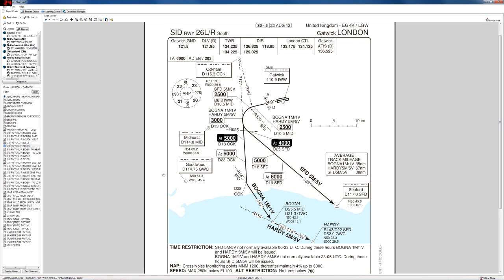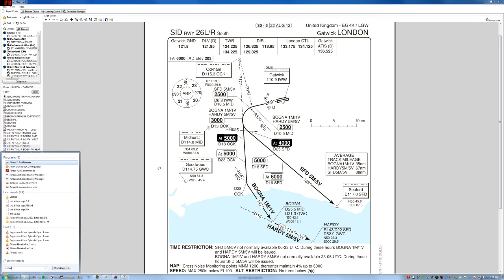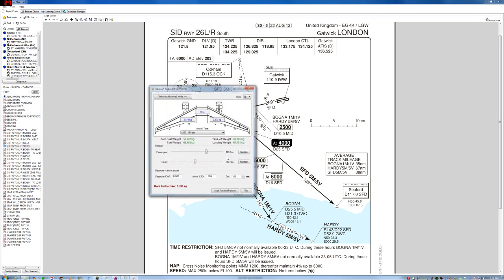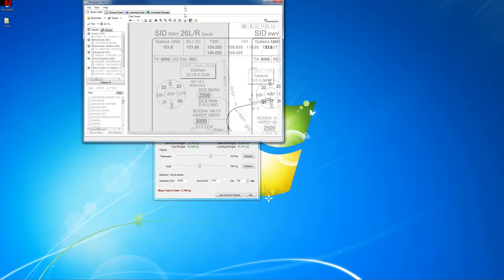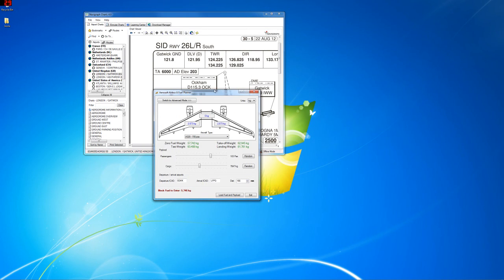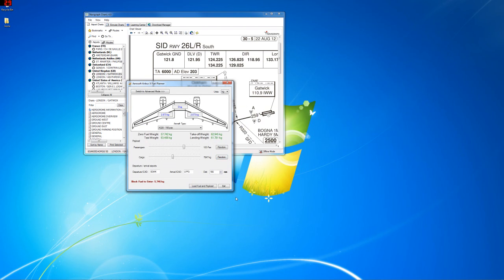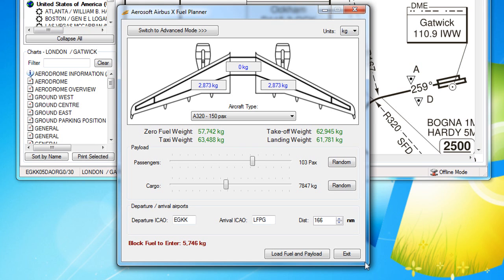So with all that done, we can now go and do the fuel planning for the Airbus before we even get into the cockpit. Now I'm going to run up the Airbus fuel planner here, but I'm not going to execute it. What that means is I'm going to set everything up, but I'm not actually going to tell it to load fuel and payload. You tend to wait until the flight sim is running for that. On my computer here, it's not currently running.